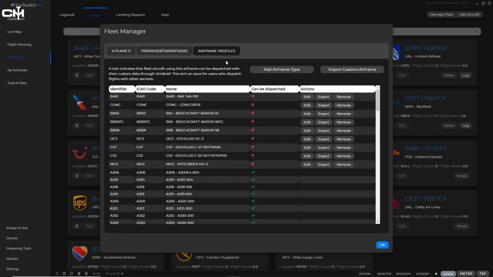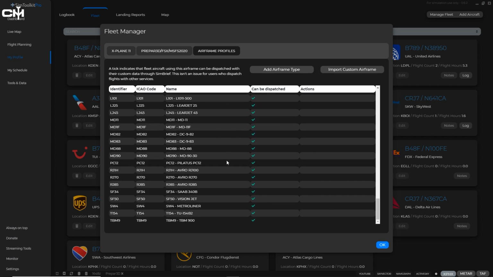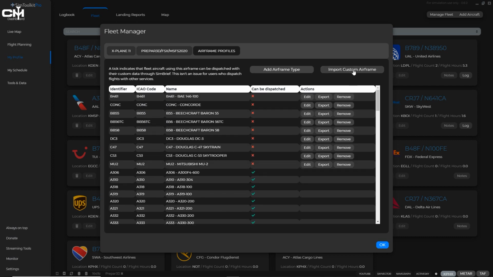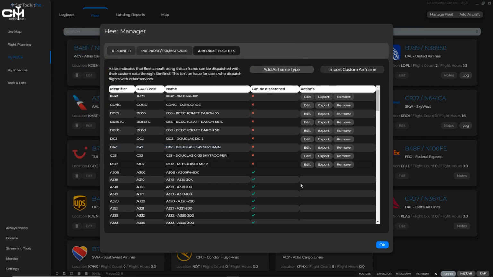All right, and then you've also got airframe profiles on here, and I've never messed with this. This is actually new. So import custom airframe, add an airframe type, aircraft that can be dispatched, aircraft that can't be dispatched. Again, I haven't messed with this at all. So if you want to dig in here and see what's going on with this, hey, I say go for it and have a good time. But right now I can't do anything with that. You can import a custom airframe if you've got one in here. All right, so just keep that in mind as well.